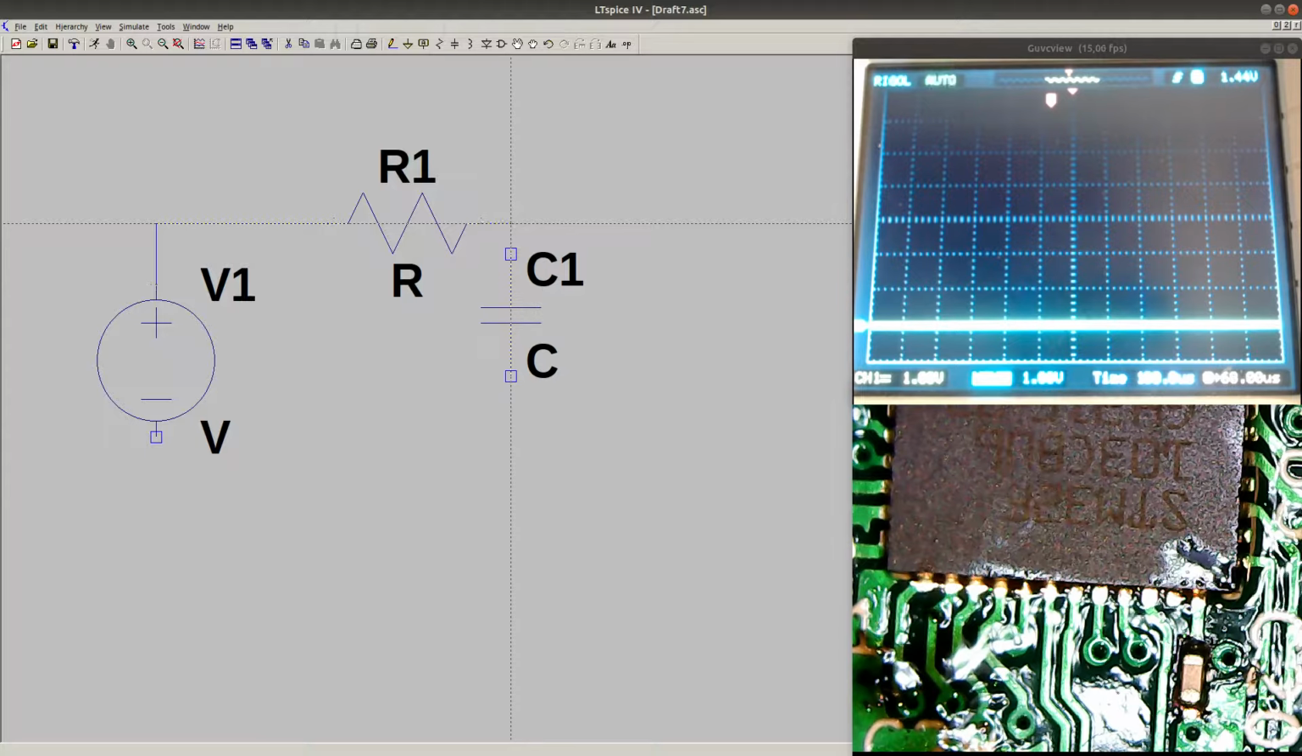So I'm going to connect this. Put two ground connections there. Ground the circuit. And I'm also going to put a little wire here. And then I'm going to set this resistor.